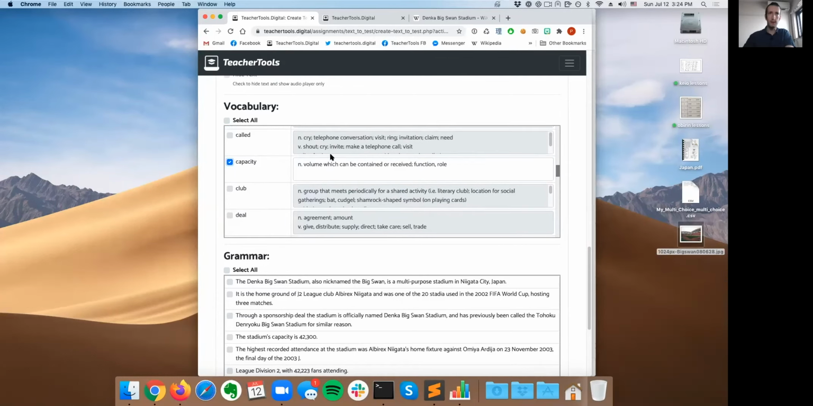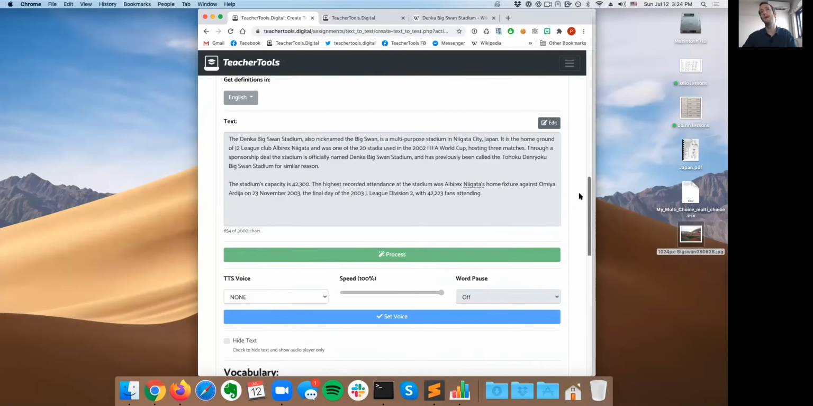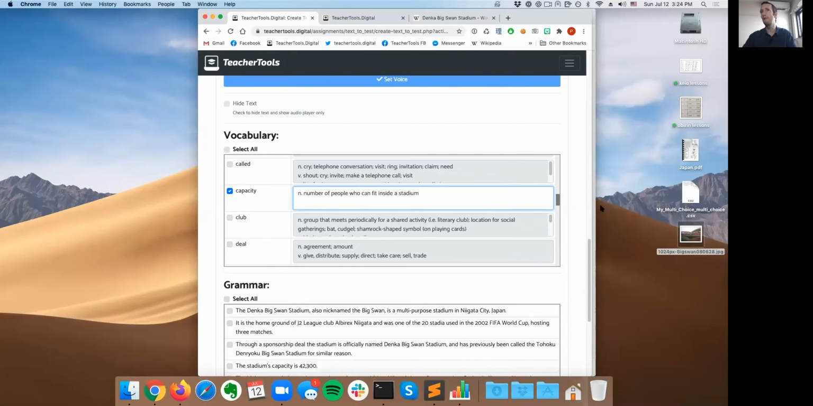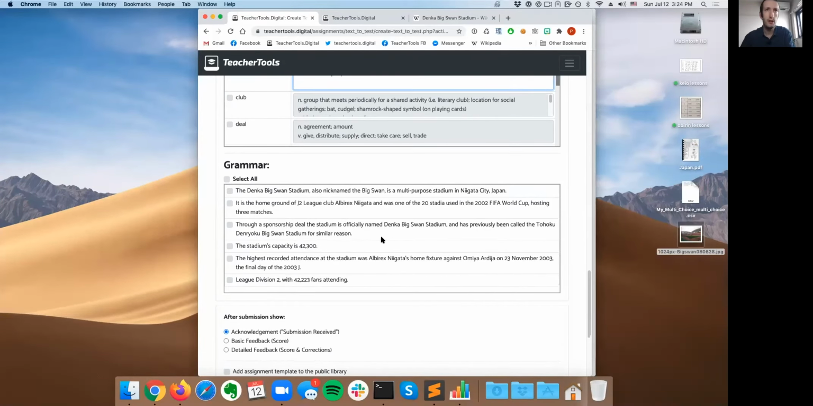And if I want to, I can completely rewrite the definition as well. So I might want a definition which is more precise for that specific context. I can rewrite it like that. And then the grammar, I choose which sentences I would like to test. So I'm going to just do the first 4 maybe.